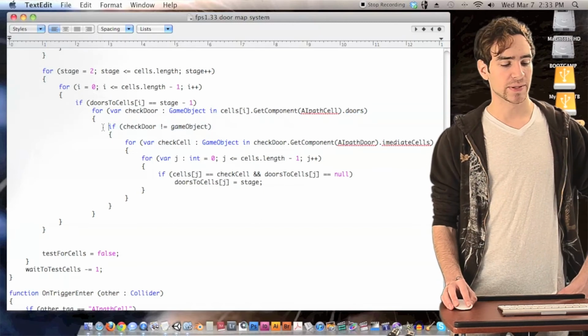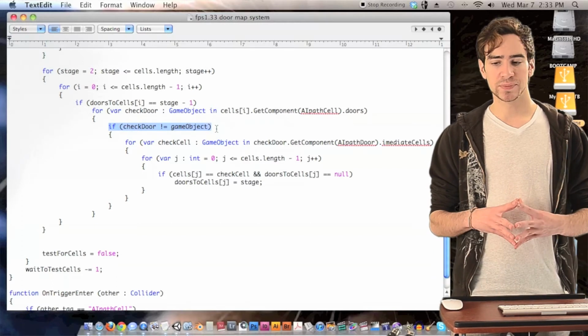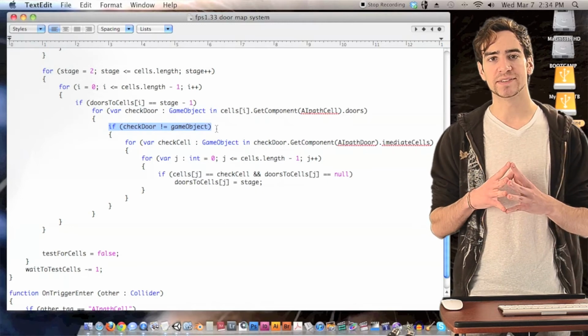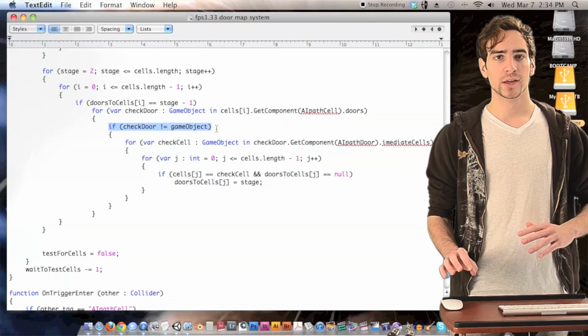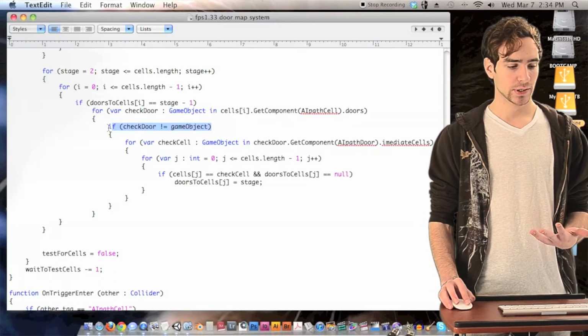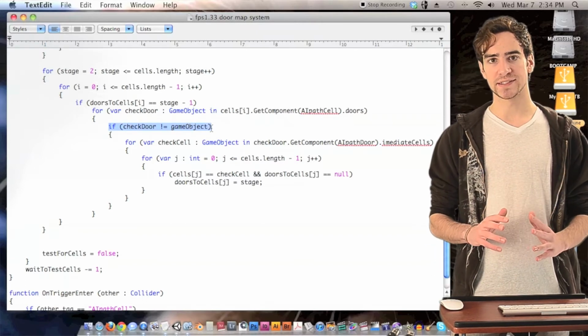So next we have an if statement: if checkDoor does not equal gameObject. This is set in place because at the very beginning, right after we figure out the immediate cells, if we check all of the doors attached to those cells, one of those doors is going to be the door that this script is attached to. So we just want to make sure that we don't compare this door against itself.